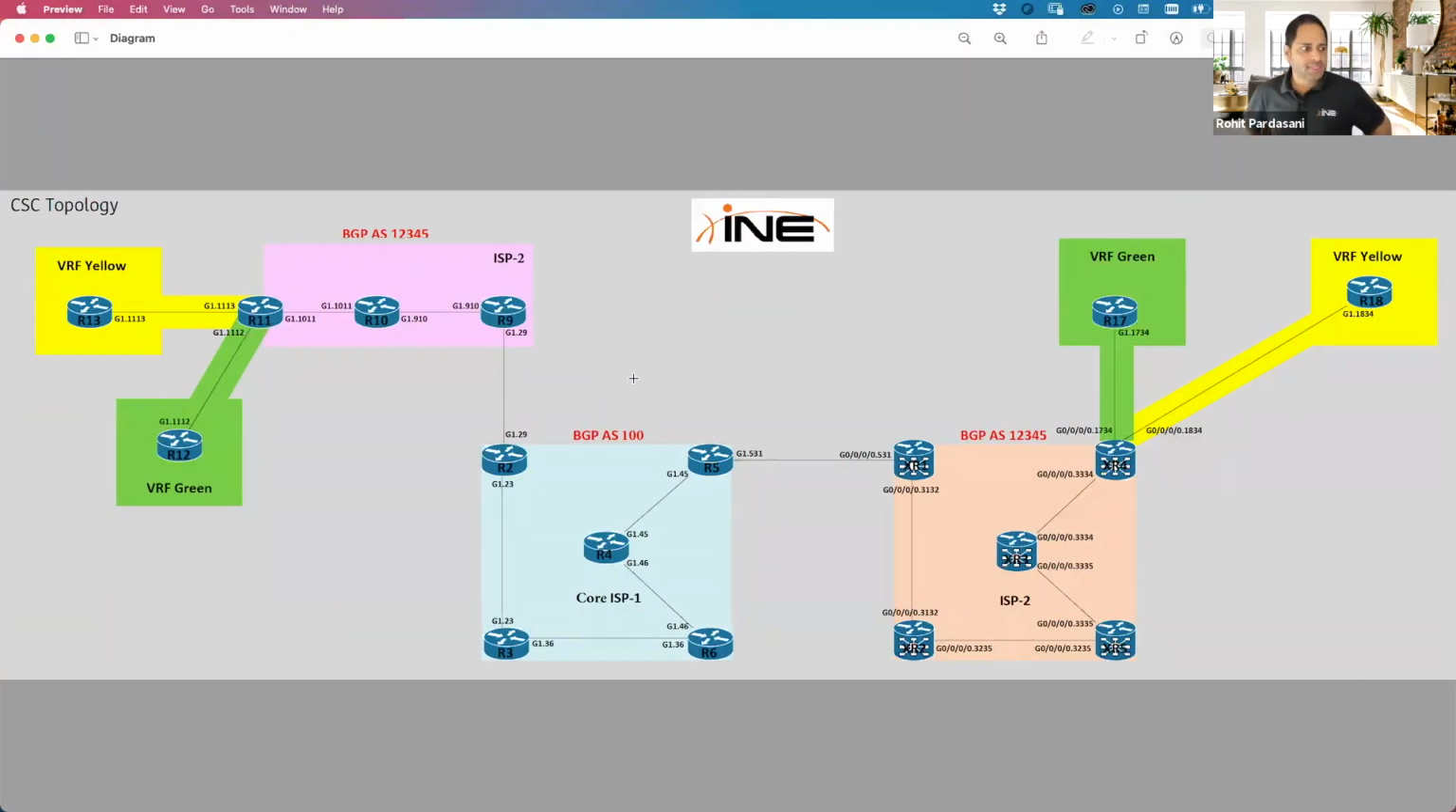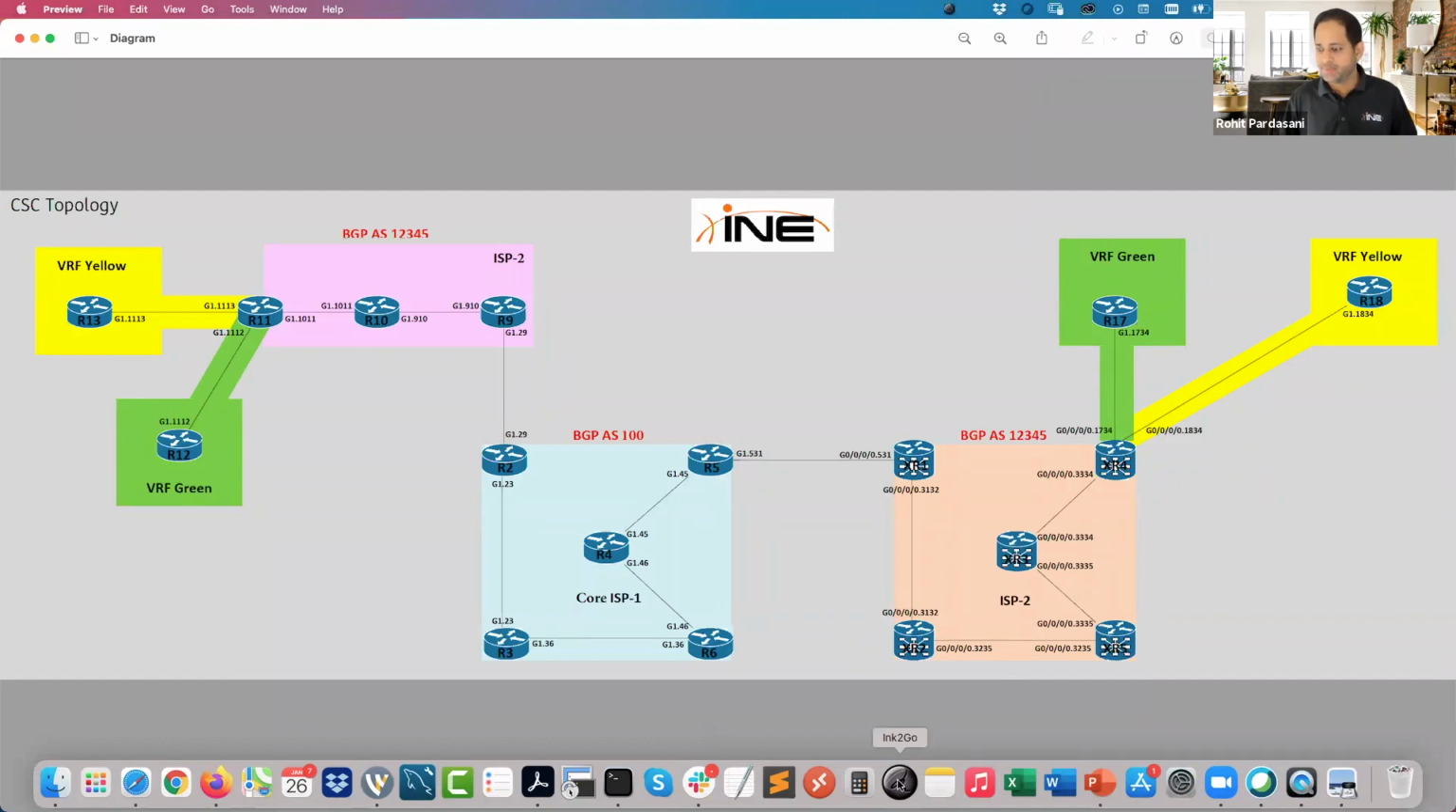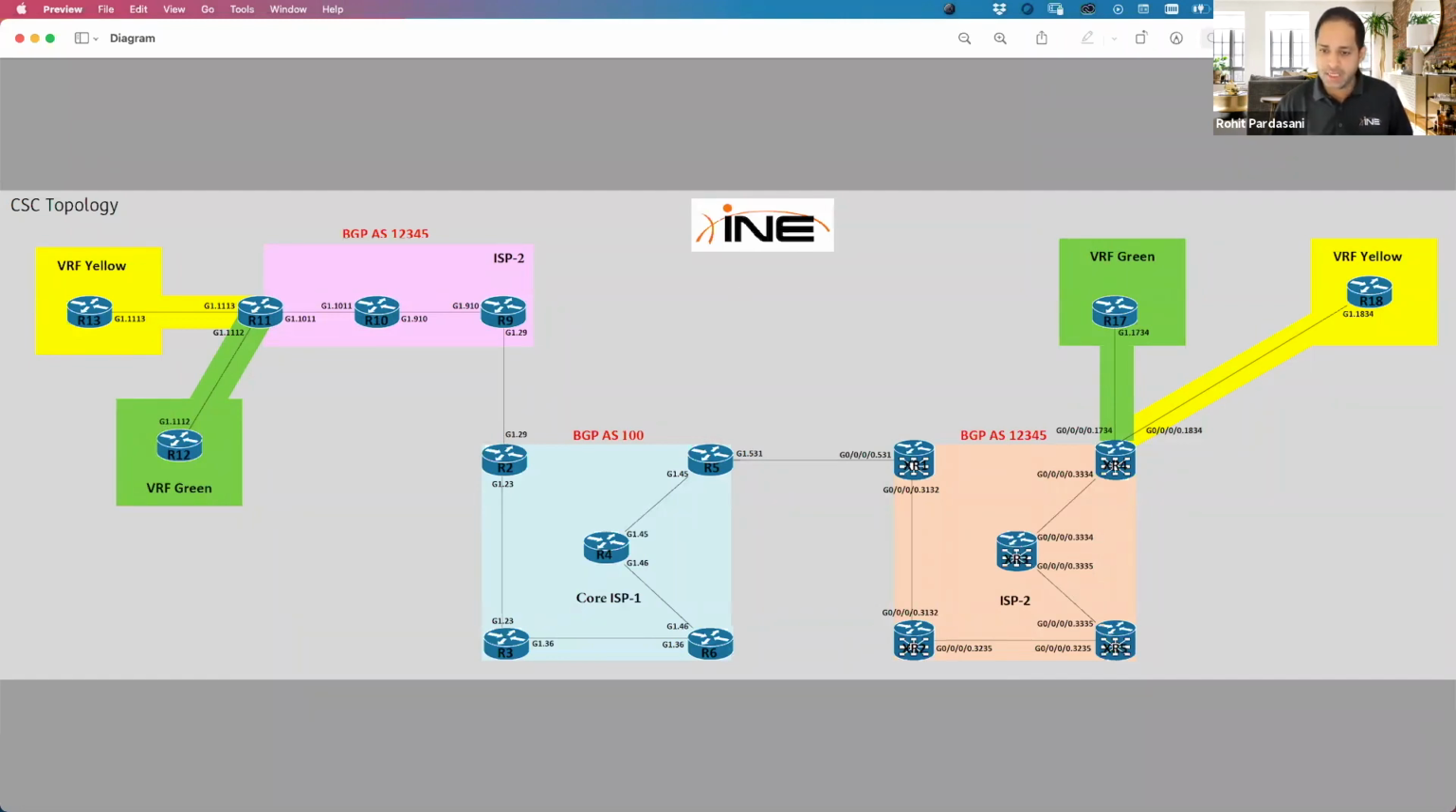So for this webinar, I will be using this topology, where I believe we have 3 ISPs. We have ISP 2 here, and ISP 2 here as well, and we have the core carrier, which is the core ISP, ISP 1. Now, obviously, there are different ways of building connectivity between customers who are geographically separate. There's inter-AS option A, B, C, but why would we actually use carrier supporting carrier?